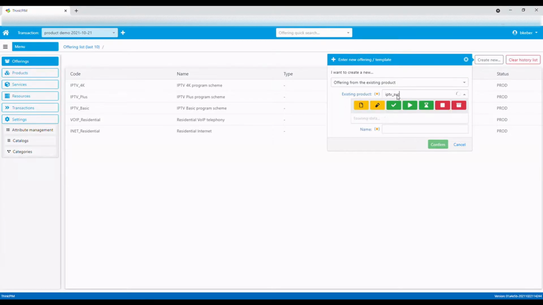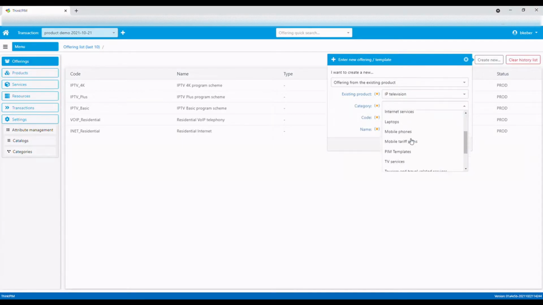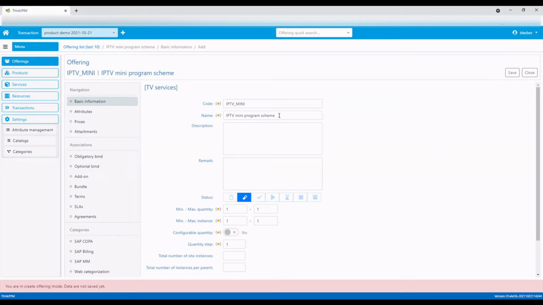IPTV product already exists in the catalog. Click Create a new offering based on an existing product. Set category, code, and name of the new offering. A new IPTV product offering is now created. Initially, the status is set to in development.